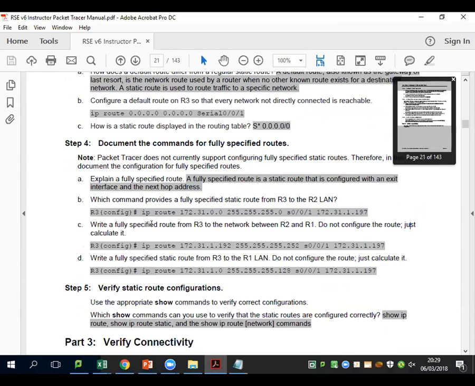From R3 to R2, yeah? This is the pathway for it. The fully specified version. And it says do it from R3 to R2 and R1, and it's doing that as well. That's another fully specified route. And finally 2.